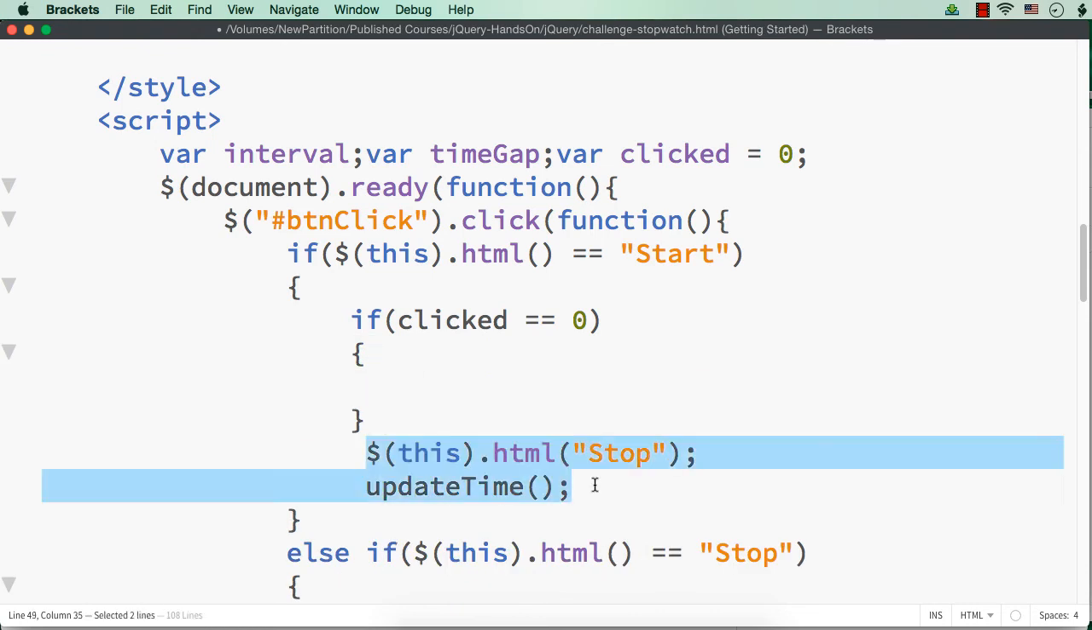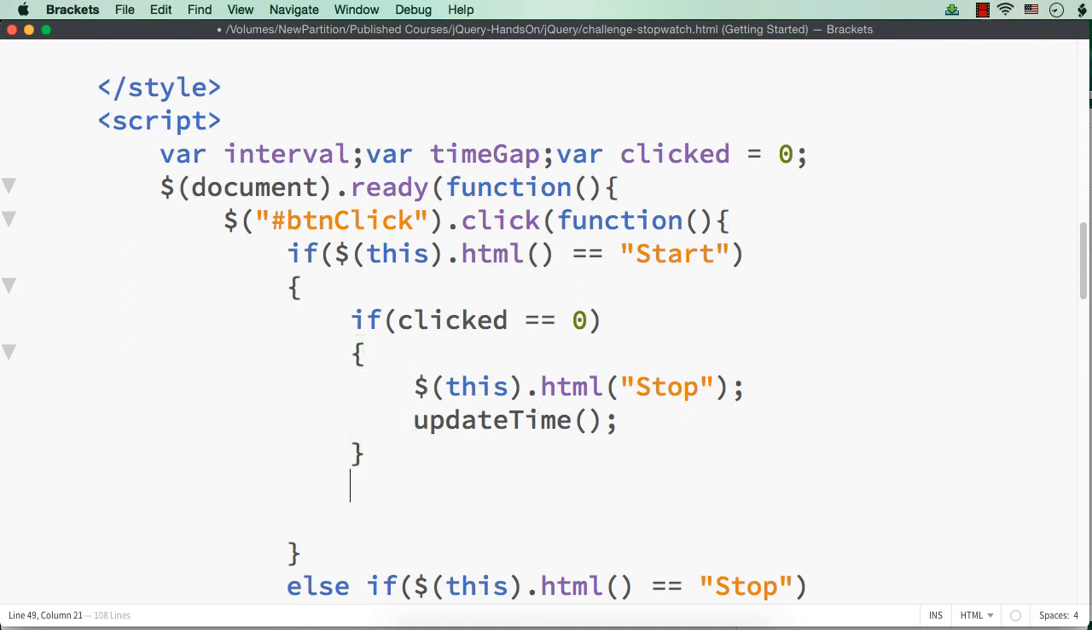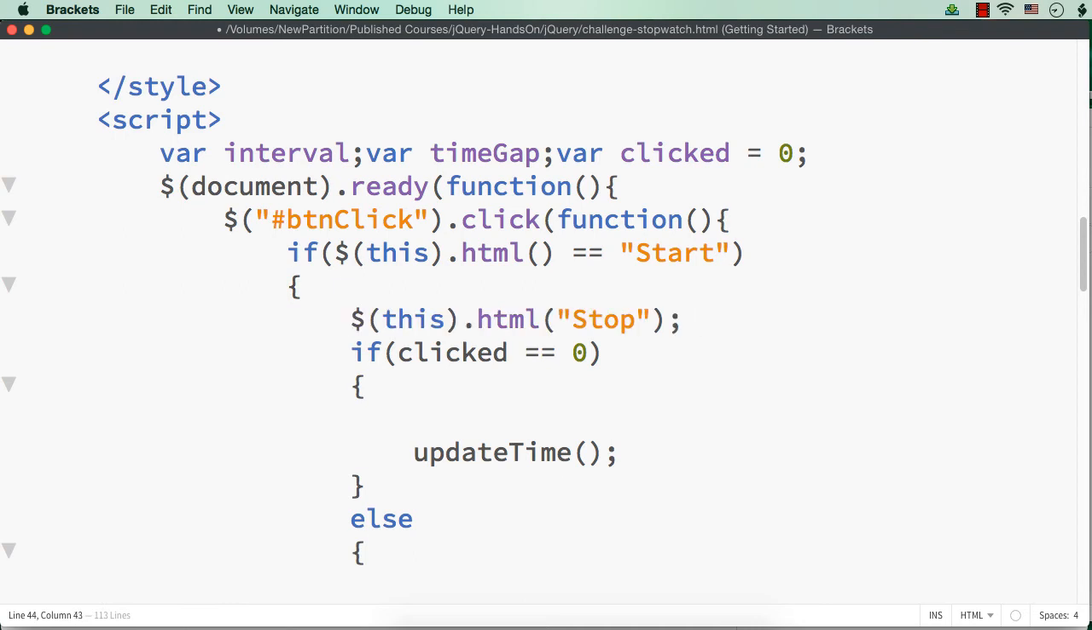In that case, let me cut this from here and paste it here. So here we are starting from scratch. Else, that is, if click not equal to 0, then what should we do? We should actually change the text to stop, but instead of updating the time from 0, it should continue from the current value. So as we want to have this text for both first click or any other click, we can cut this from here and make it as common for both click equal to 0 and else part.